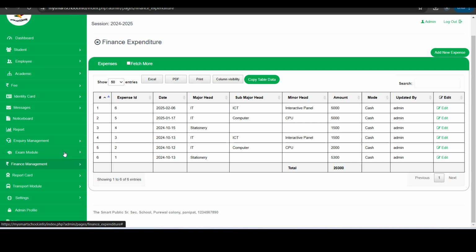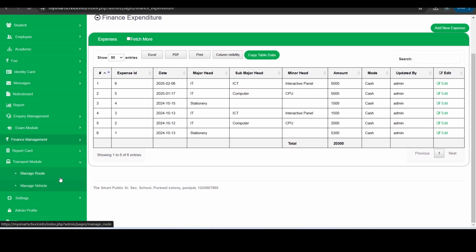So next is our transport module. Here you can manage all vehicles, routes for students, and maintain the record of all your vehicles, etc.